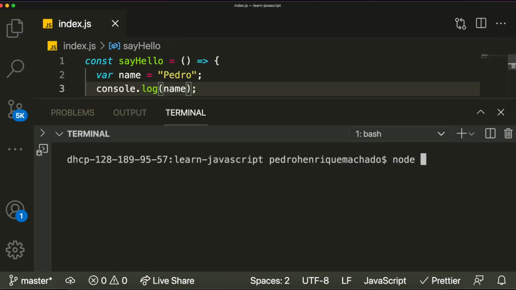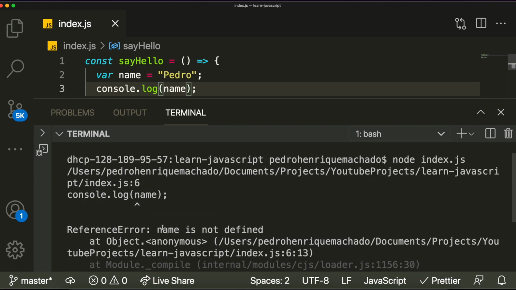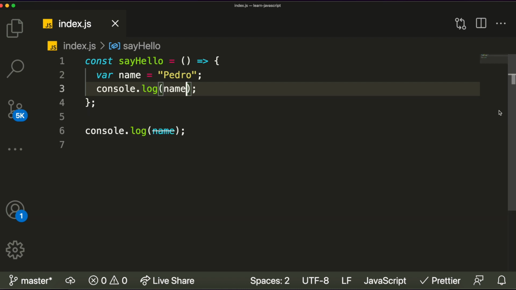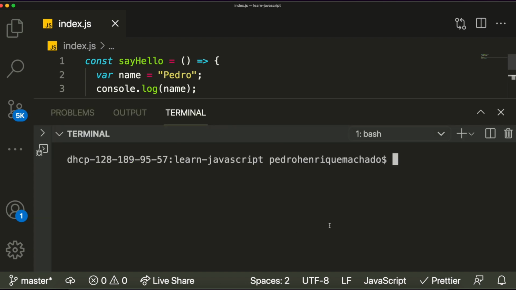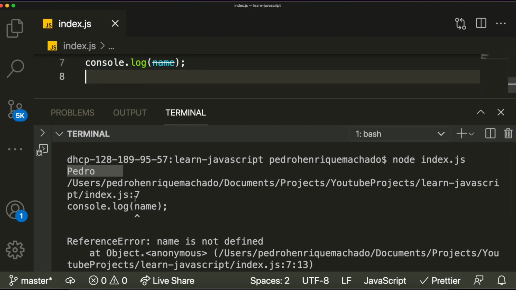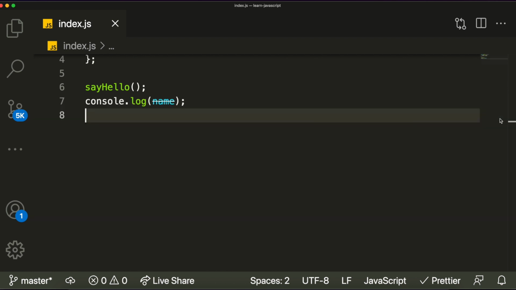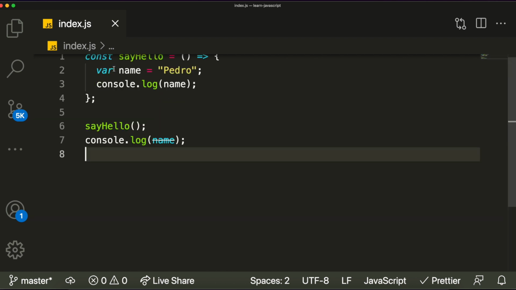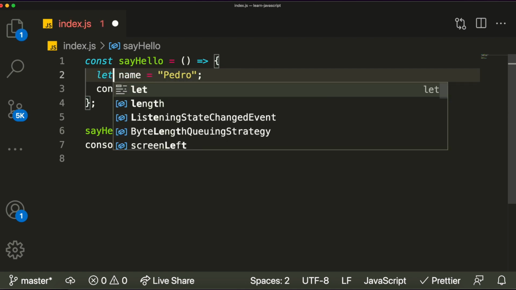I'll run my JavaScript, and you'll see that there were some errors because it says name is not defined. I also called the function sayHello at the bottom. If I ran my JavaScript, it console logged Pedro for the function first, so it worked, but for the outside it didn't. It said that name is not defined because the variable declared by var only exists inside of this function, and it makes sense. The same thing will happen if we used let.